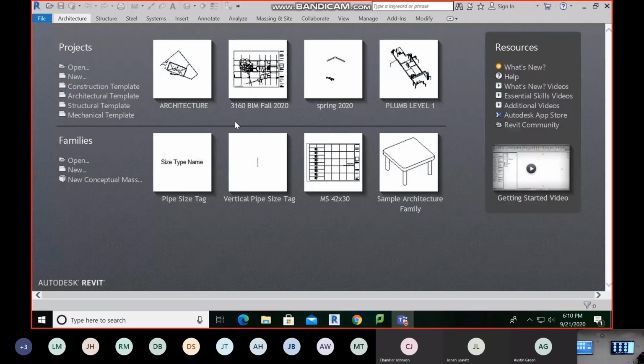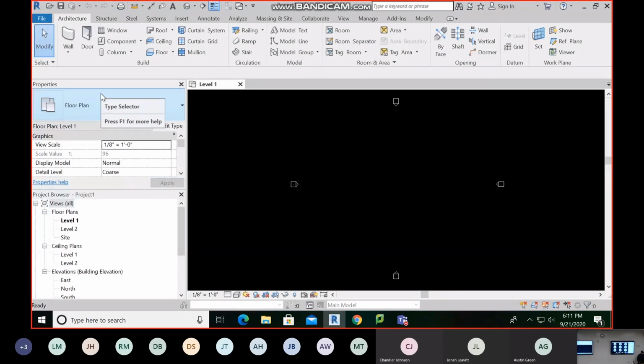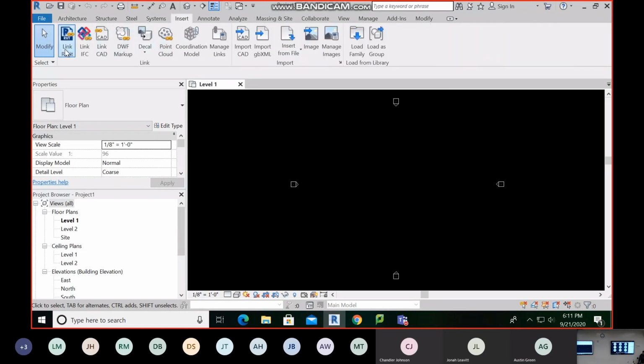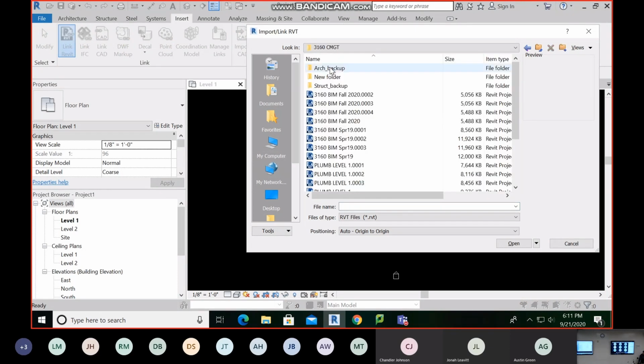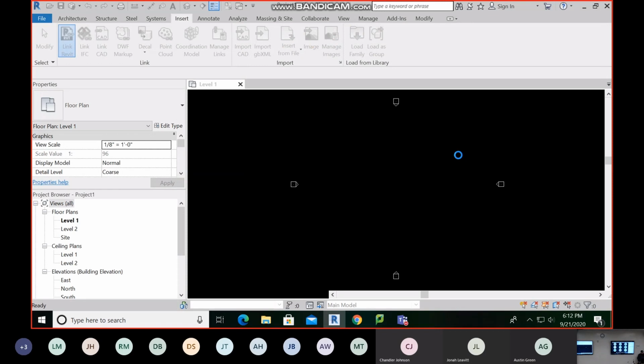Okay, so architectural template. We're gonna come in here. Now, who remembers how to link in a file from another file? You want to bring the architectural file into your file. Who remembers how to do that? Insert tab. Insert link Revit. Yep. And we just go and track down our file. Go ahead and do that.